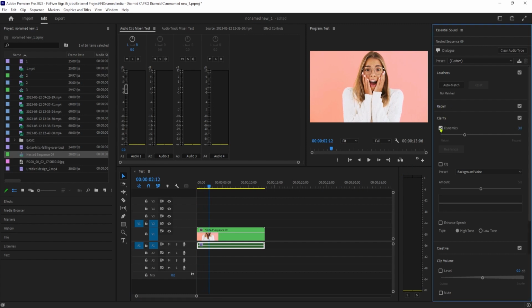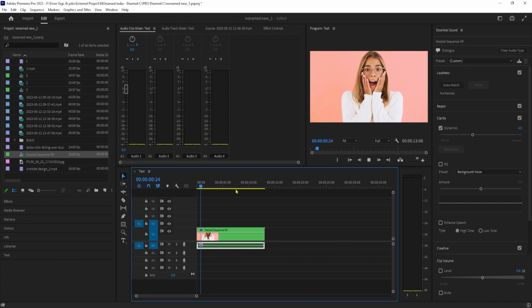Turn on the dynamics. And the great thing about this is you can drag the slider to adjust it while you play it back.